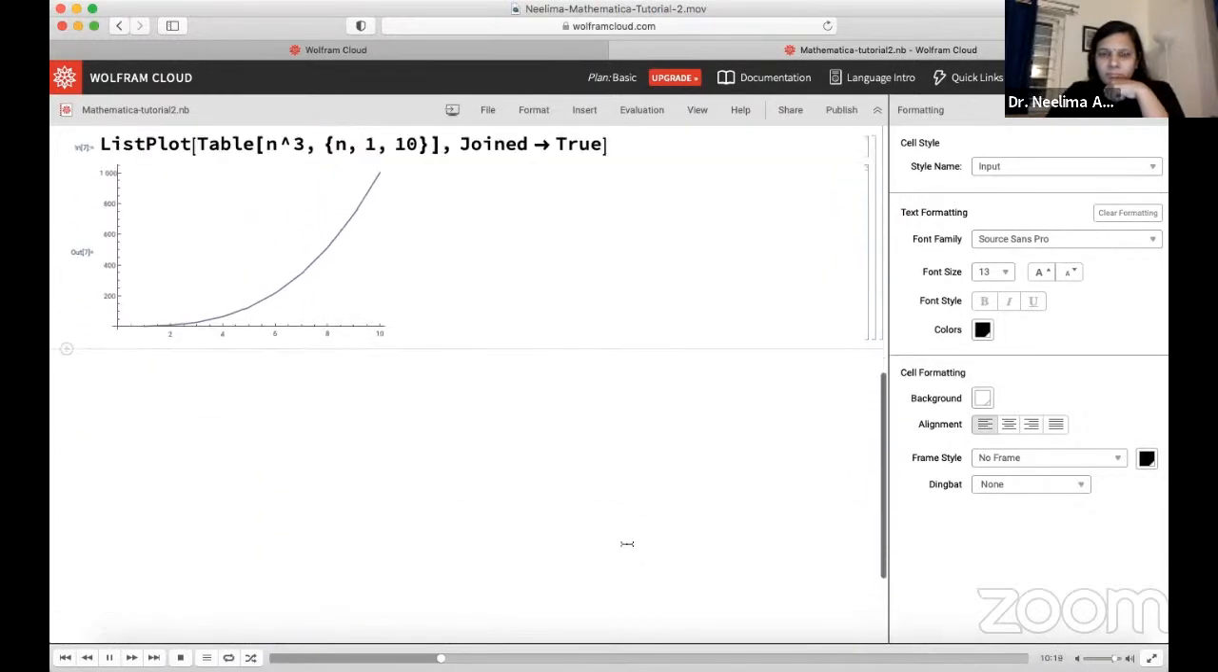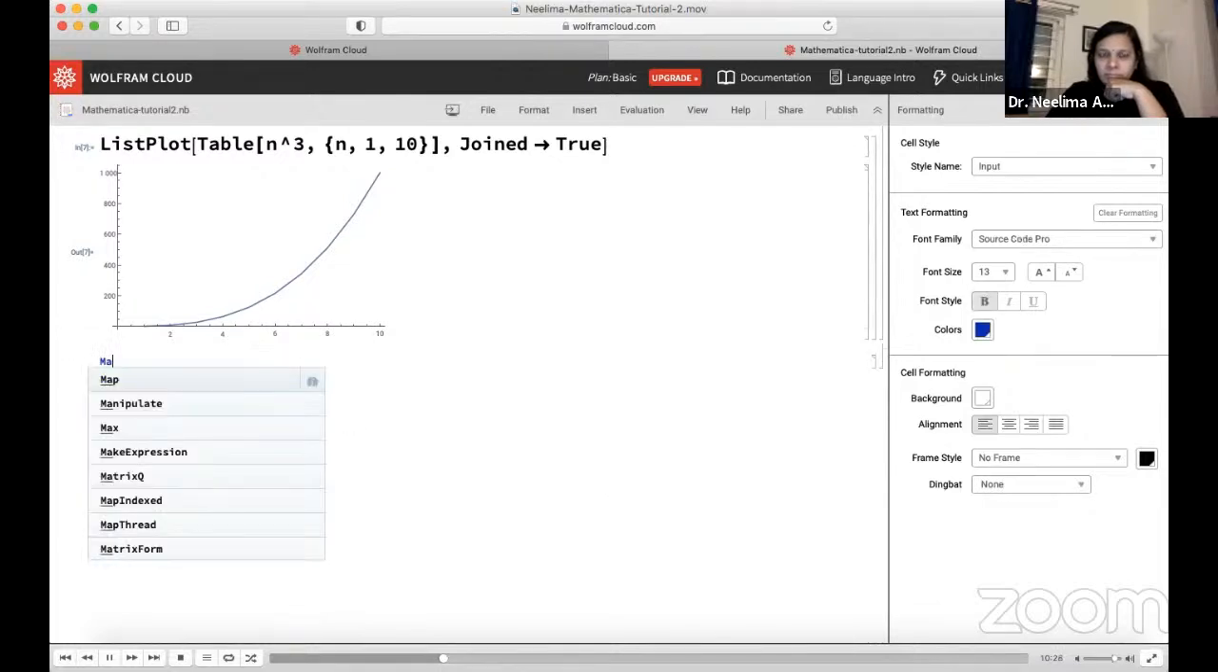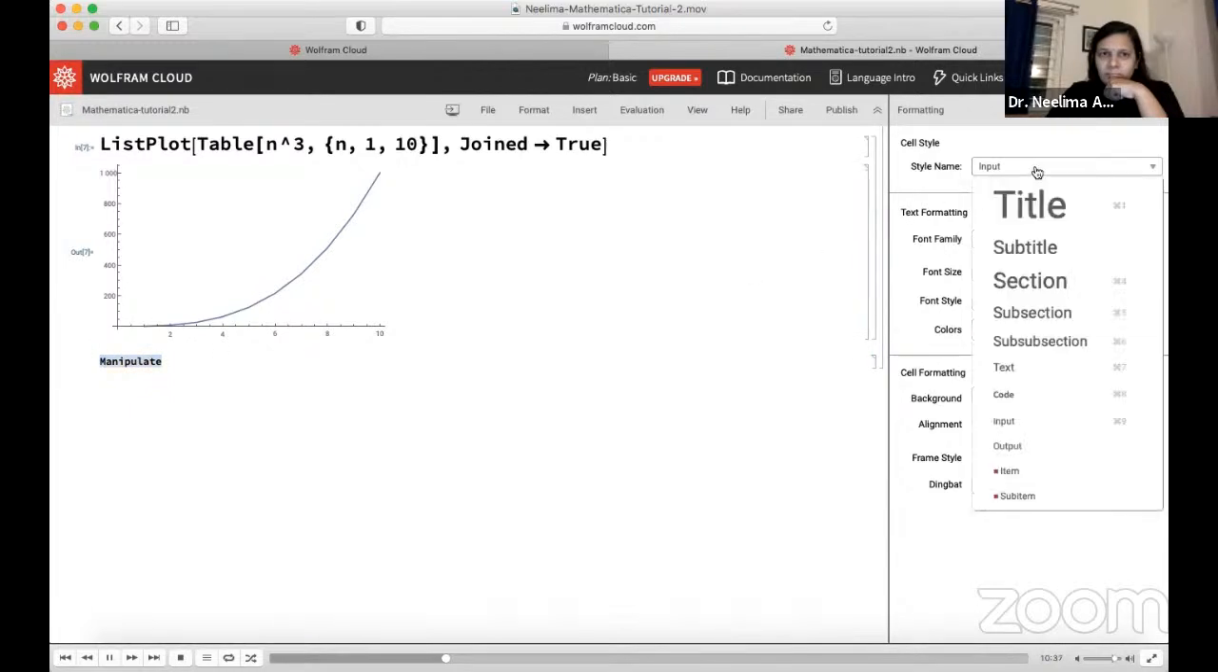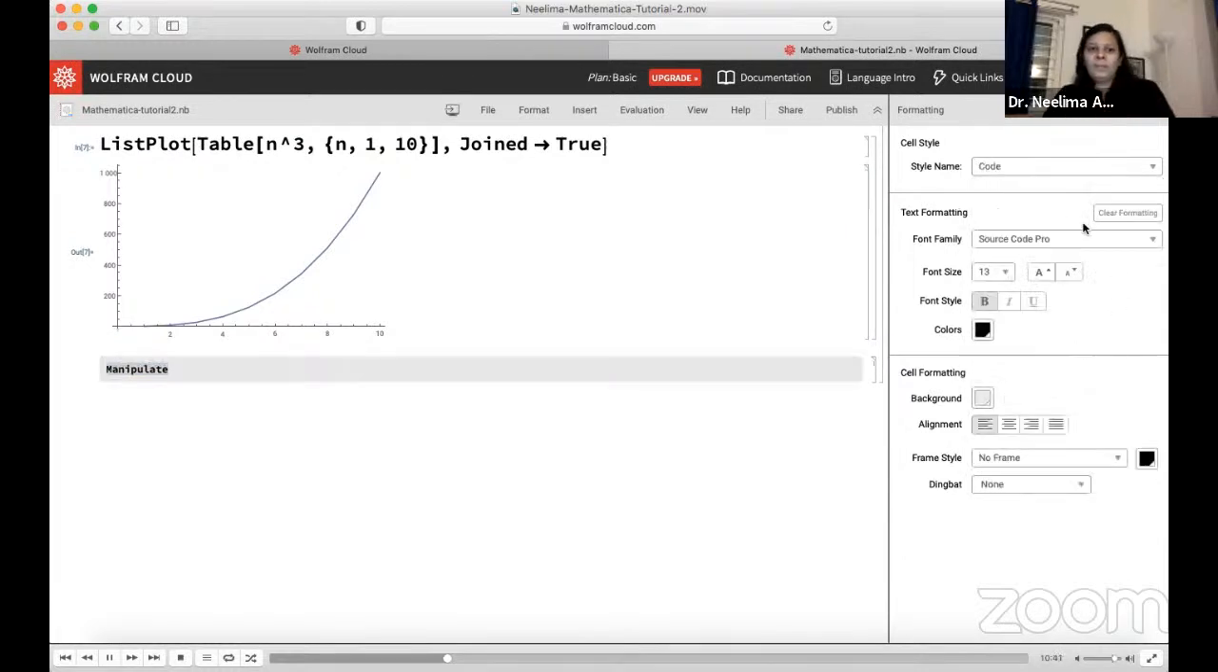So in order to manipulate that parameter and see how my function will look, I will use another very important function, Manipulate. Few learners were having some problem with this in the last tutorial, so I thought I will just quickly recap. Manipulate. Now open and close square brackets.